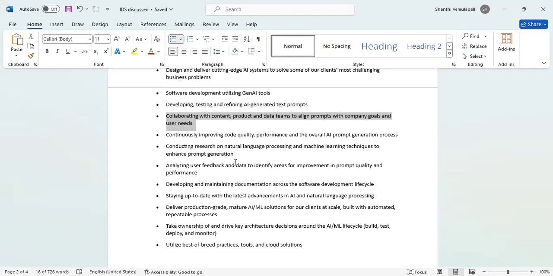It's the content team. Content means, for example, you have documents that you're using as an input to your ML model. So that's the content, okay?